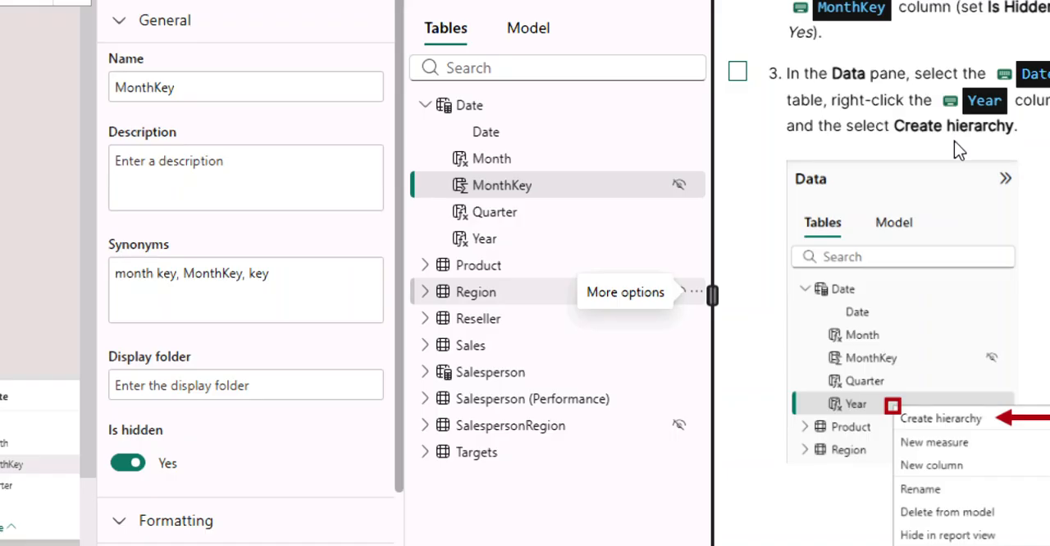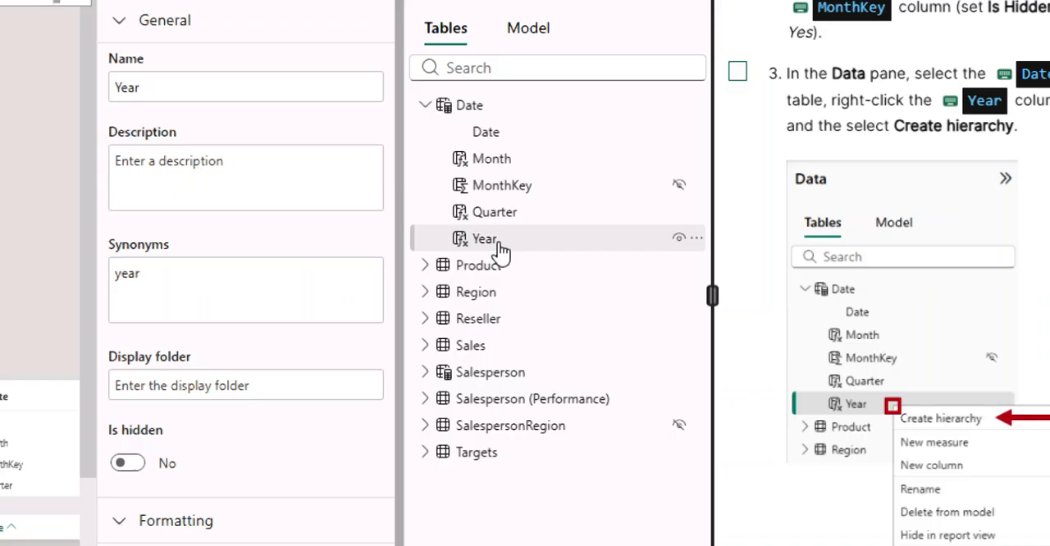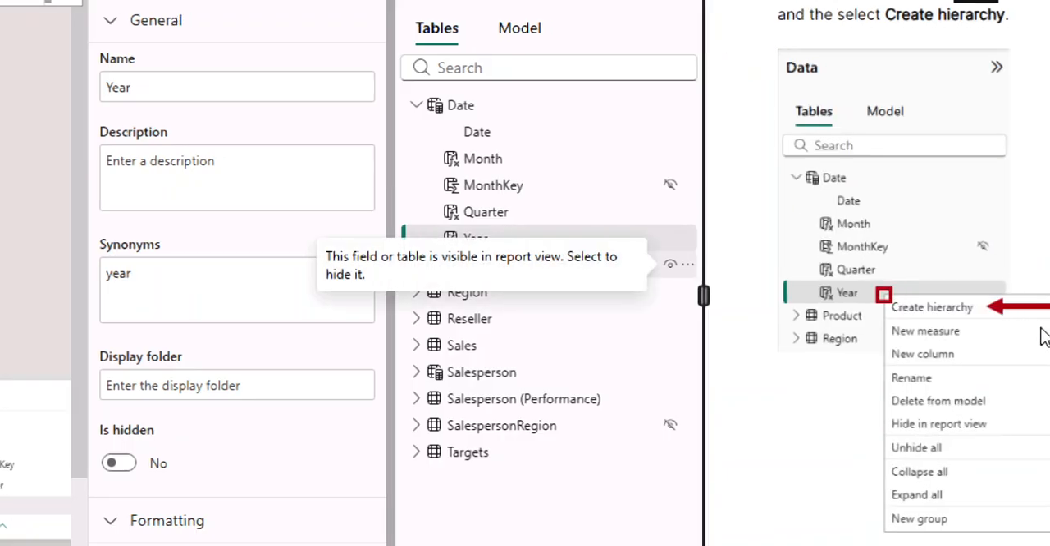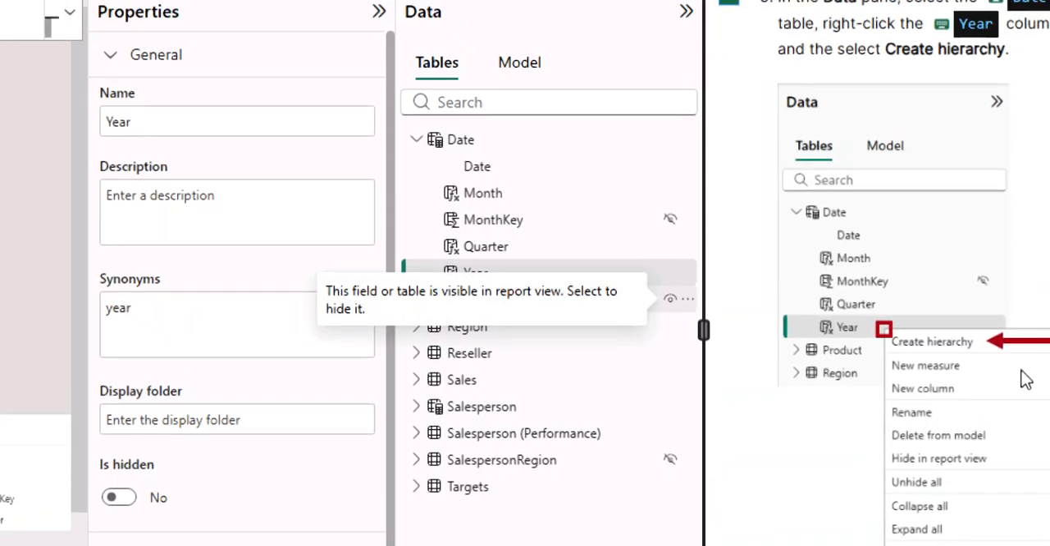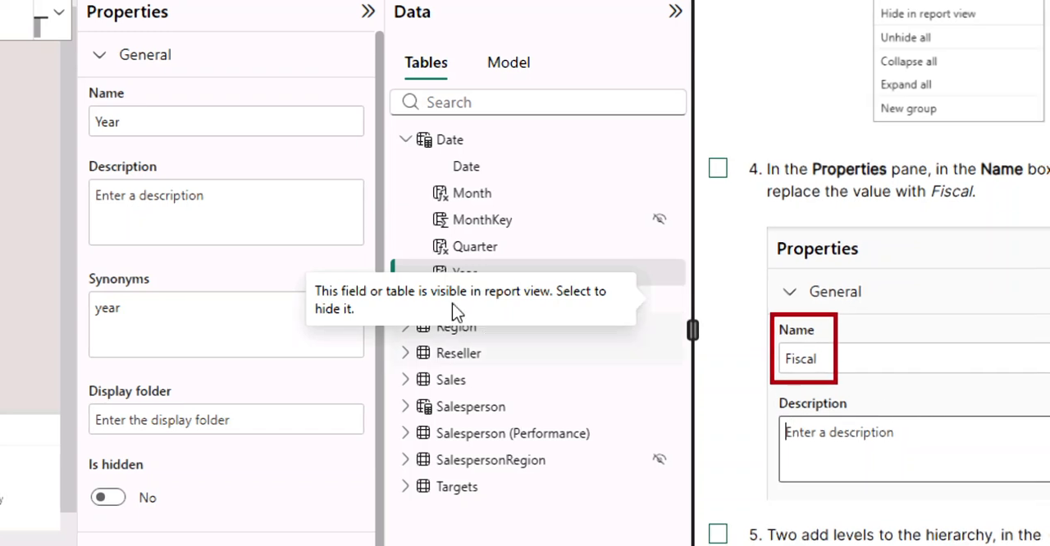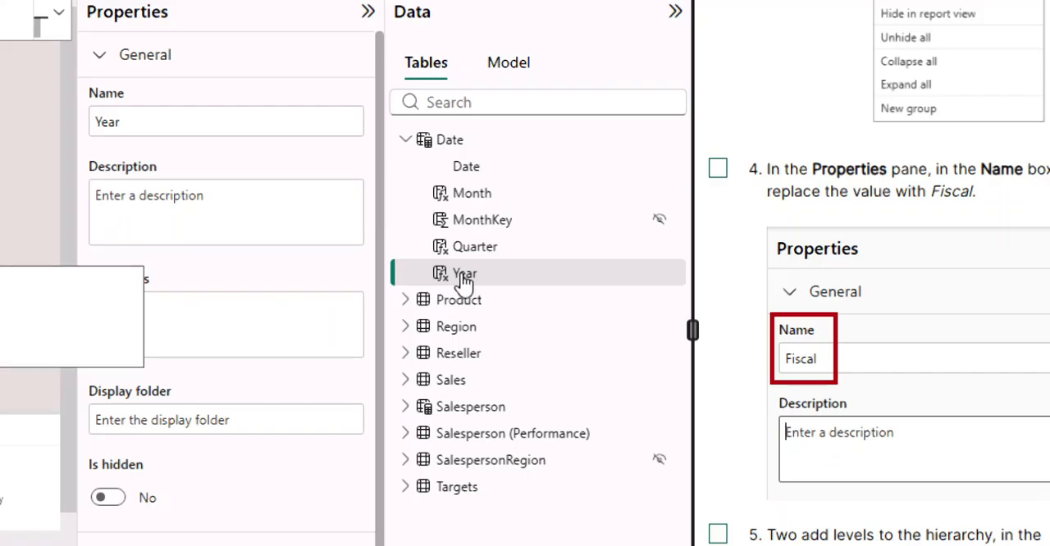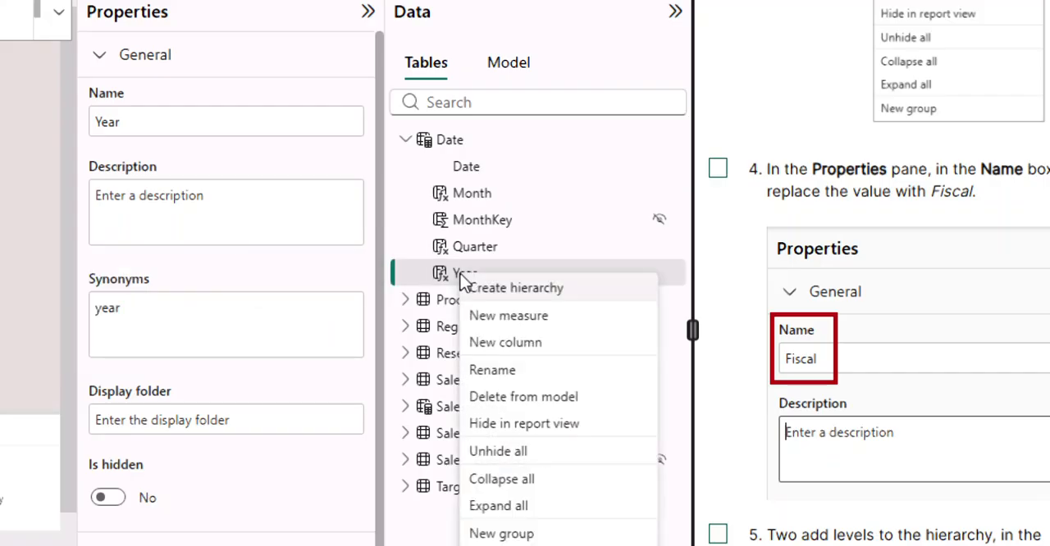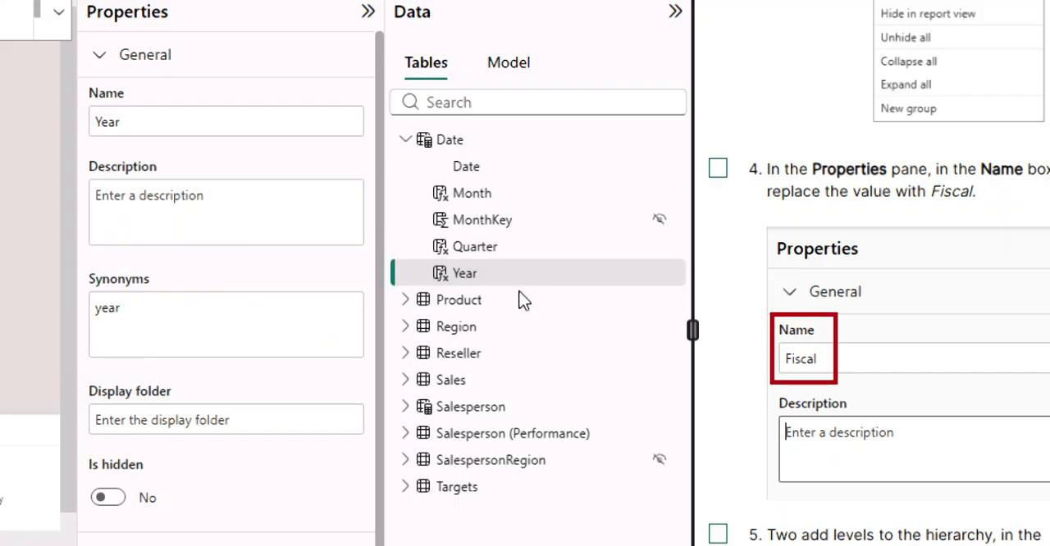Select the year column. Have you selected the year column? Okay, we're going to be creating a hierarchy. Right click on the year column. Do you see an option that says create hierarchy? Yeah, create hierarchy.